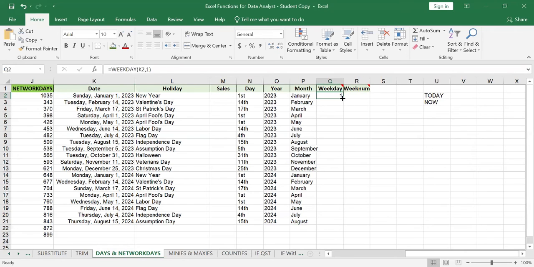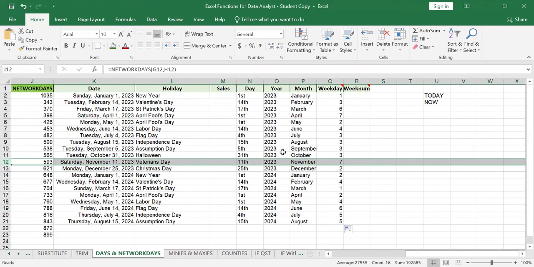So if you go ahead and do the auto fill, you want to check this particular date. Oh, this is Saturday, day 7 of the week. So that's what we use weekday for, to determine the exact day.